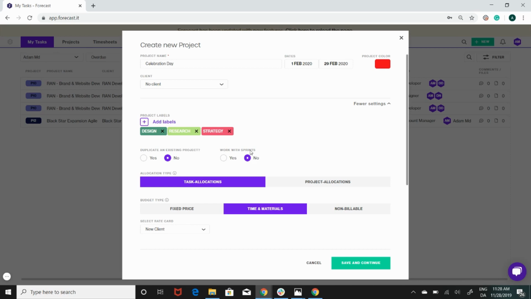Next, you have the Work with Sprints option. Sprints are of course especially valuable to those working in Agile. But bear in mind that if you do not decide to include the sprints now, you can add them later on through the project settings. Again, we will look at how to access project settings after a project has been created in part 2 of this video.